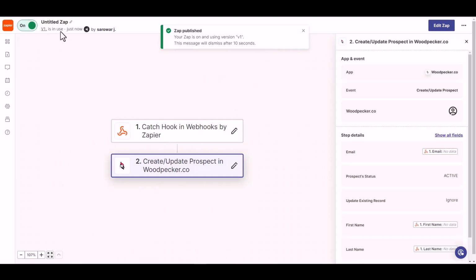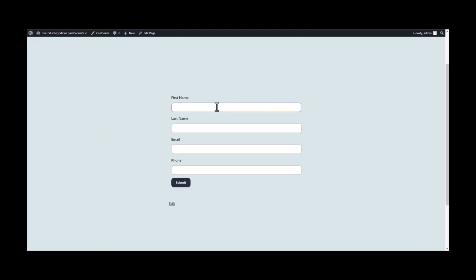Zap published successfully. Let's submit a form. Submit the form.